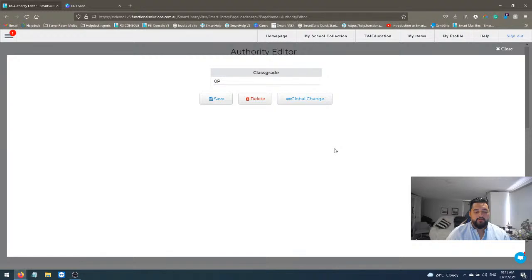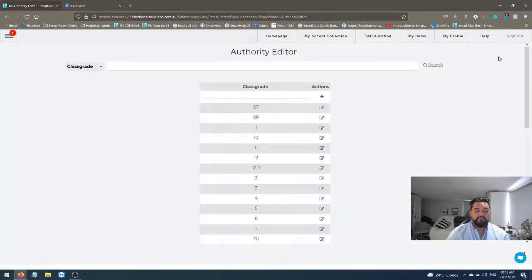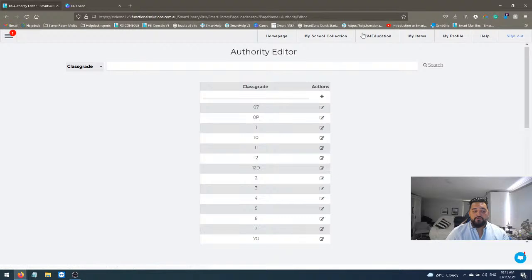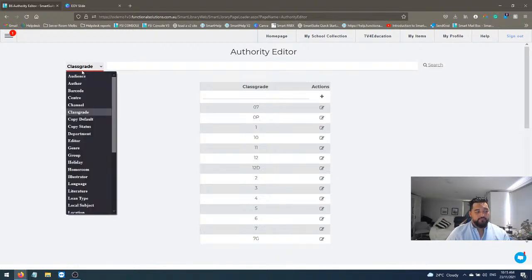So you'll have to go through each one and make those changes, but once you're done, that'll push it out to the students, so come the new year you won't have any issues loaning items out to them. Okay, so that's the first area you want to make a change in, class grade. Second area is your loan type.